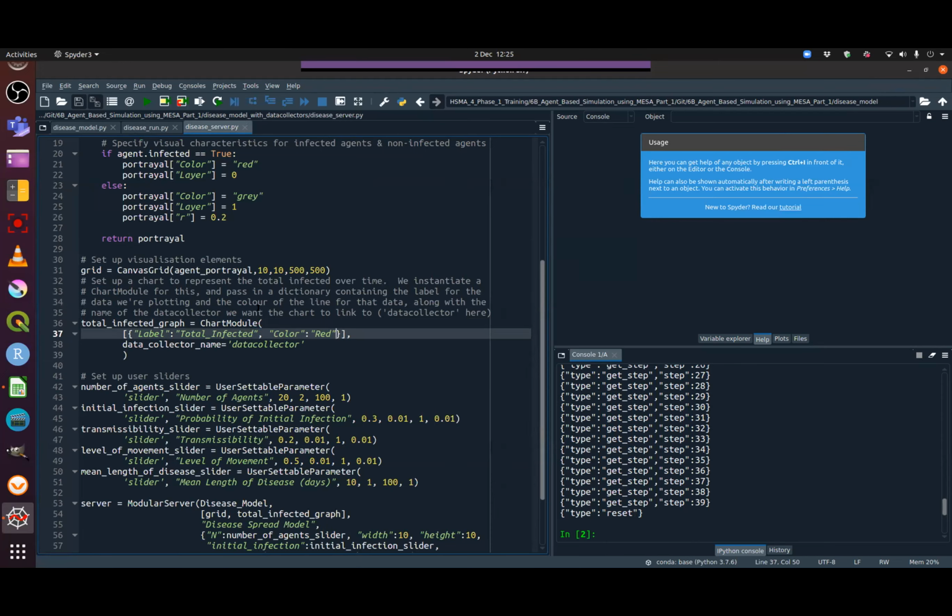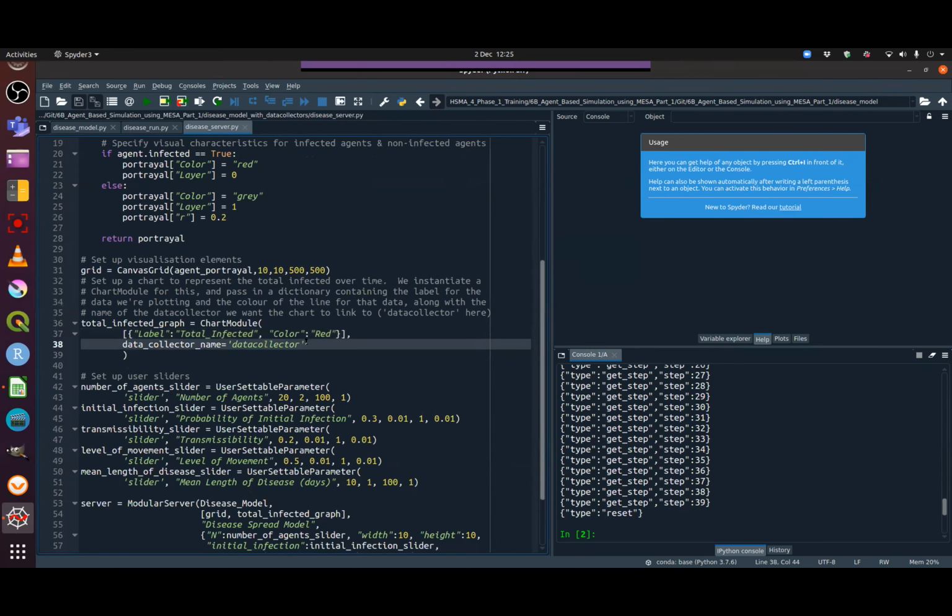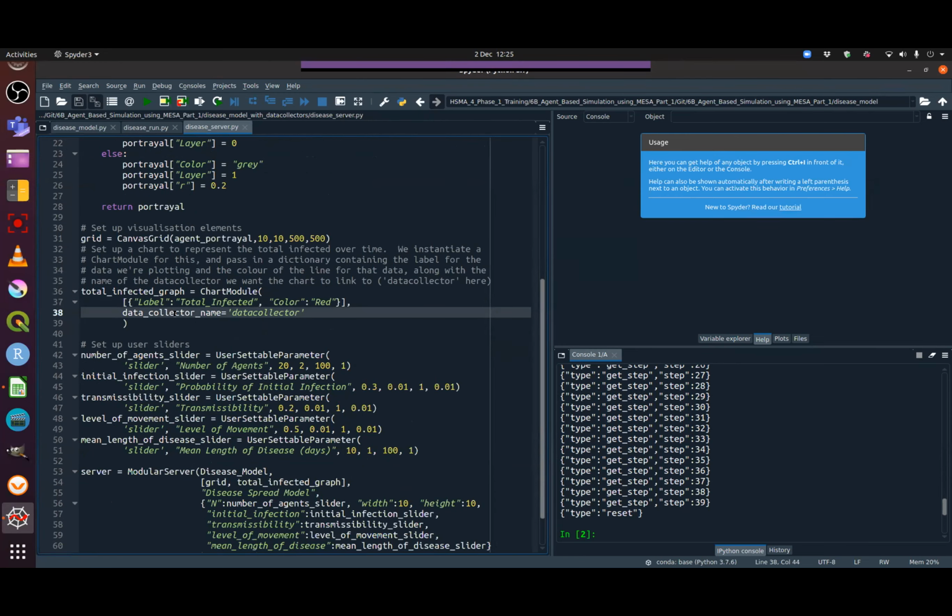And of course, if you had vaccination in there, you might have total number of vaccinated over time, and that might be a blue line on the same graph, for example. And I also just need to pass in the name of the data collector that will collect that data. And remember, I just called it data collector. Usually you'd probably only have one data collector that will collect all the stuff, but you might have multiple ones. So you'd need to set them up differently. So that's the second thing.